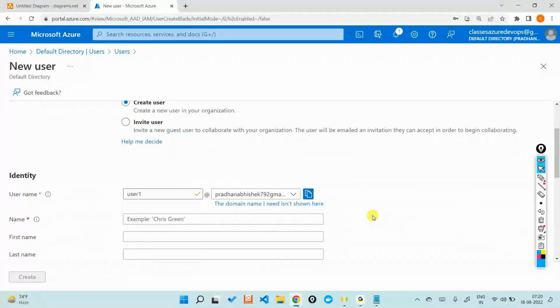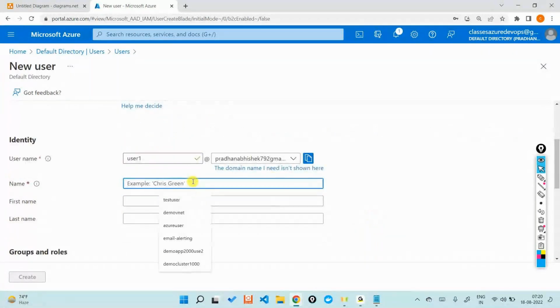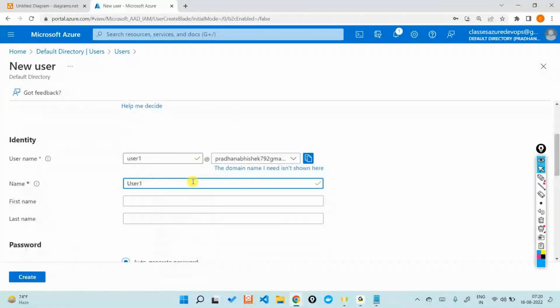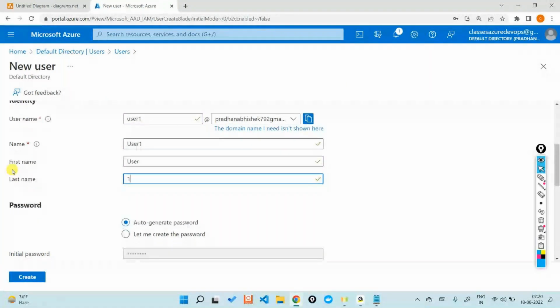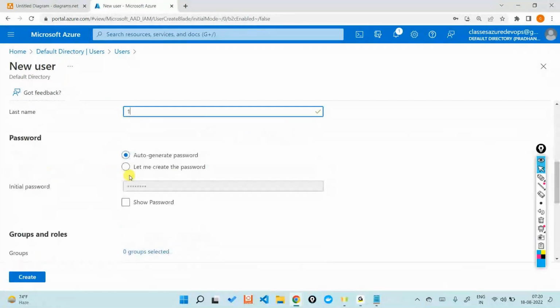I'll just scroll down. It's asking for the name of the user. I'll say the name of the user is also user one. Again, there are multiple fields like the first name, the last name, etc. So I'll say this is user, this is one. Again, these are not mandatory fields. Even if you don't fill them up, it will still work. And then it's asking, do you want me to auto generate a password? I'll say I'll just create a new password out here.